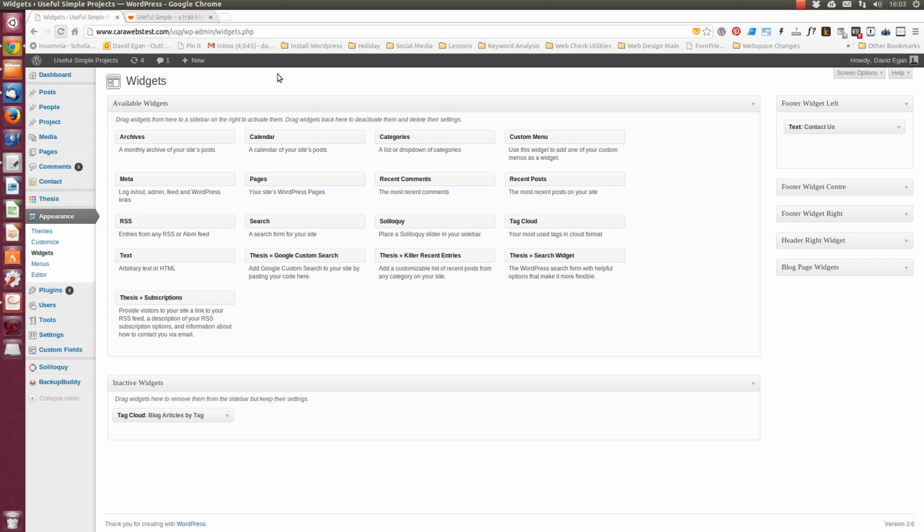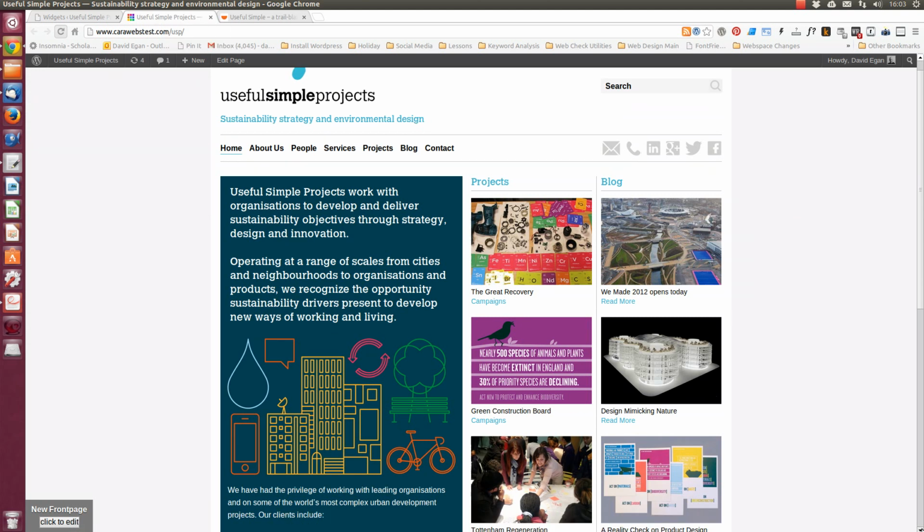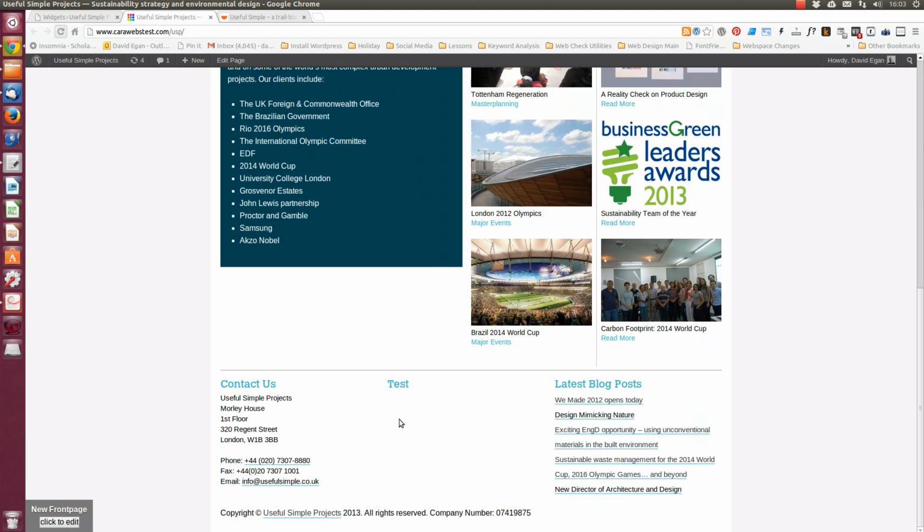And for the purposes of this brief tutorial, we're going to add some content into the center footer widget. So we're going to try and get some content coming through here. At the moment, there's nothing there. There's just a test title.